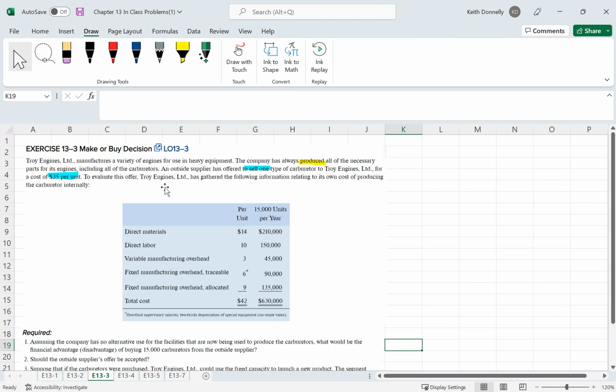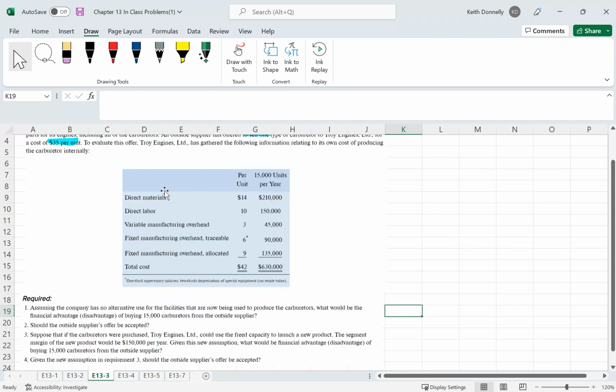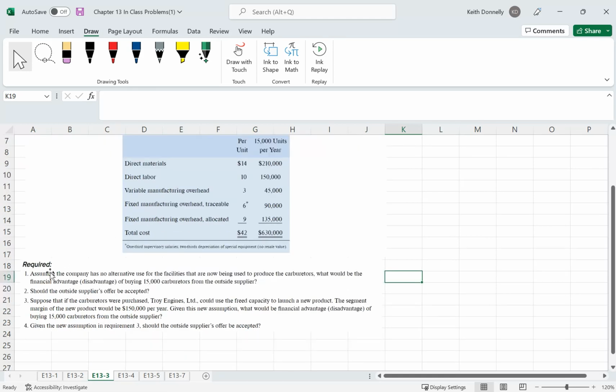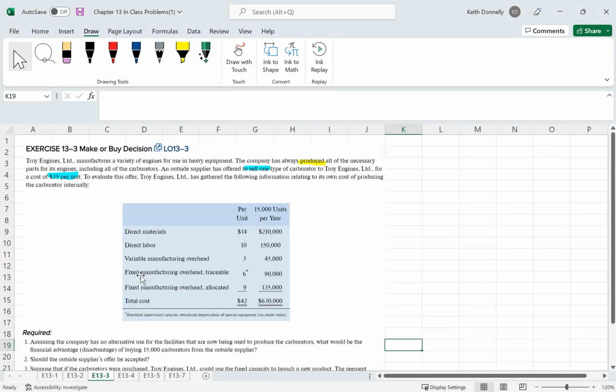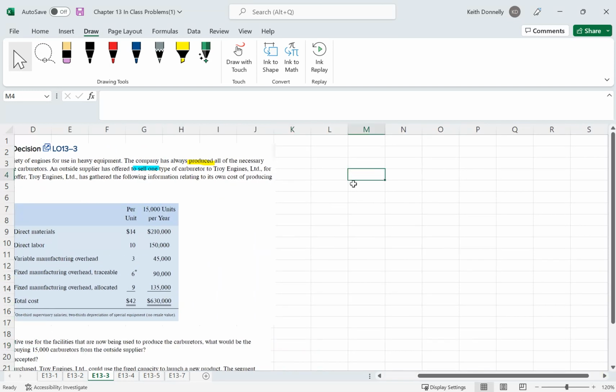And to evaluate this offer, it looks like they've gathered the following information relating to its own cost of producing it. Okay, so make versus buy decision. And the requirements here, what they want us to do, it says, assuming the company has no alternative use for the facilities that are now being used to produce the carburetors, what would be the financial advantage or disadvantage of buying the 15,000 carburetors from an outside supplier? Okay, so let's take this over here, right?